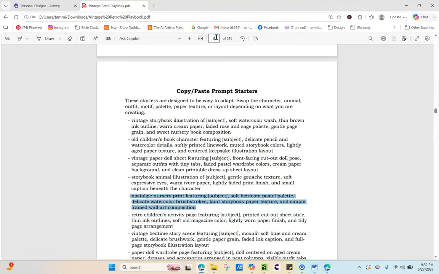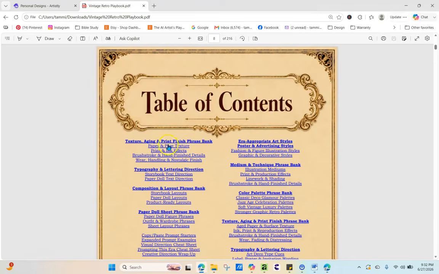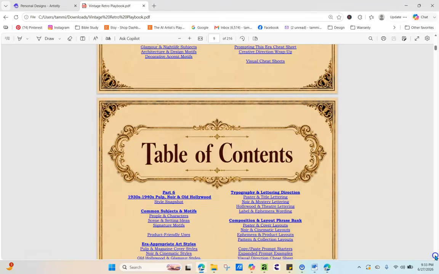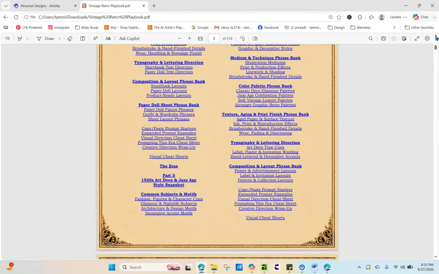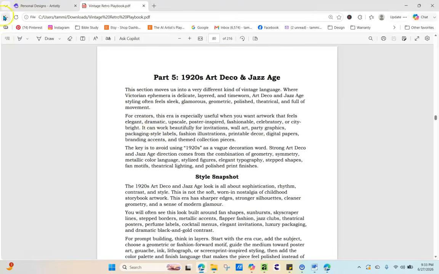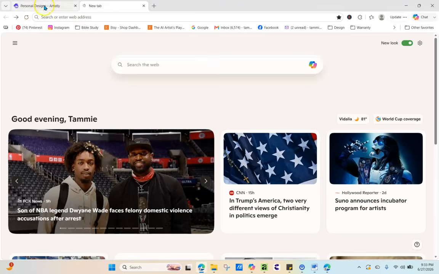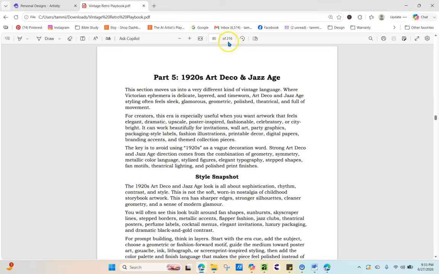We're going to go back to, let's go to page 8, and so we've got, let's see, let's go back up here. Okay, so part 4 and then part 5 starts the eras. So we've got the 1920s, so you've got your Art Deco. Let me just show you. Oops, where did I go? Goodness. Okay. Sorry about that. There we go.